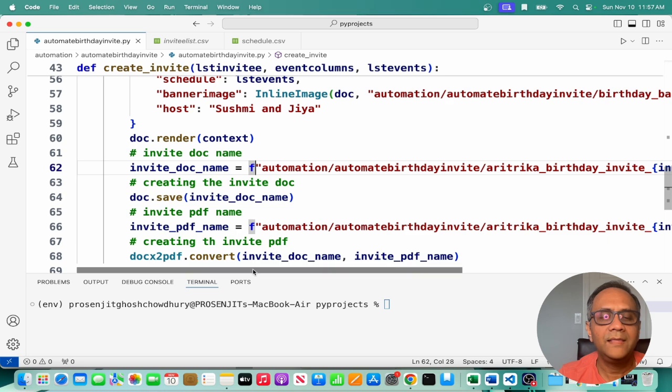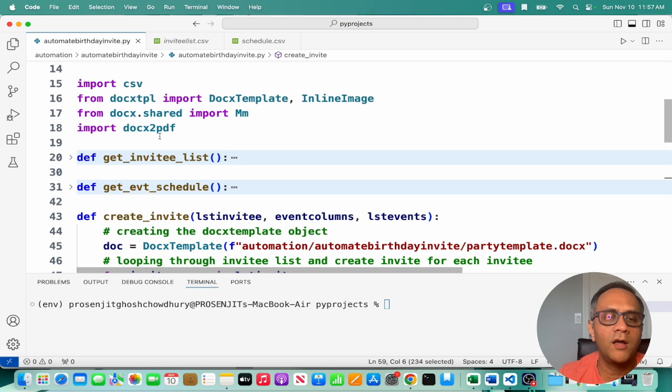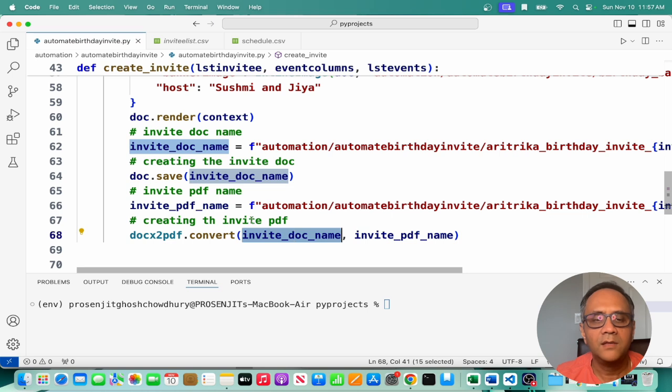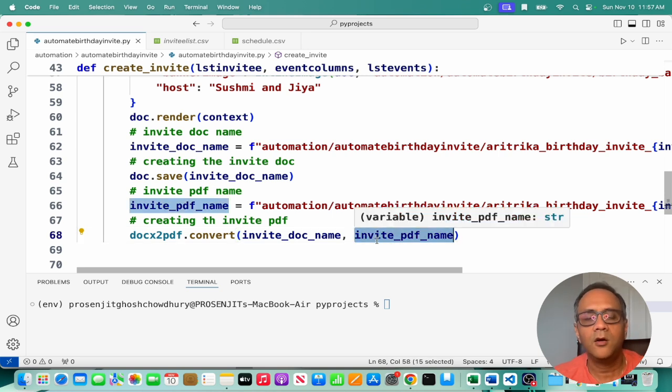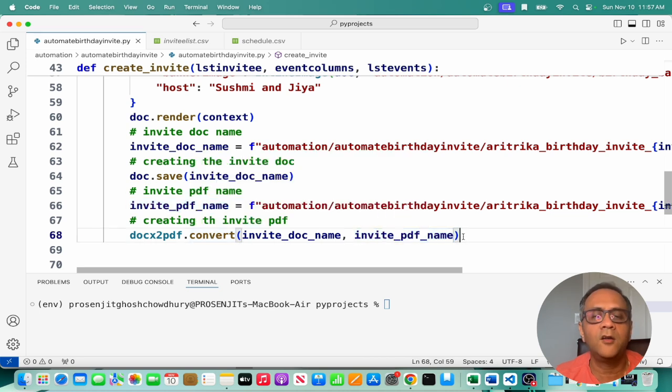Hope this is clear. And then once the docx file is with me, I have already imported docx2pdf, this particular library with the convert method, which is used to convert a docx file to a PDF file. So once I have the docx file, invite doc name, I am using it as the first parameter, and the second parameter is the PDF name, which will be generated. Then I pass that to the convert method, and it will convert the docx to PDF. So after executing this, I will have one docx file for the invite and another PDF file for the same invite.